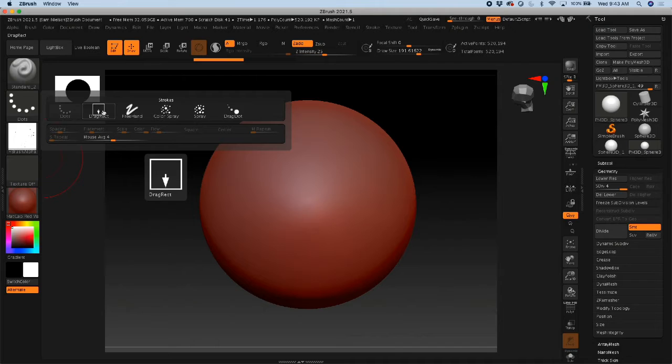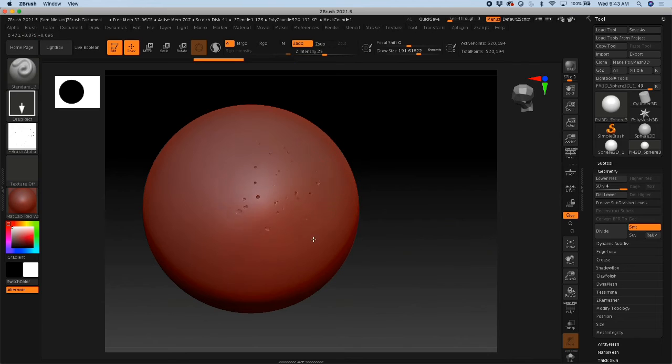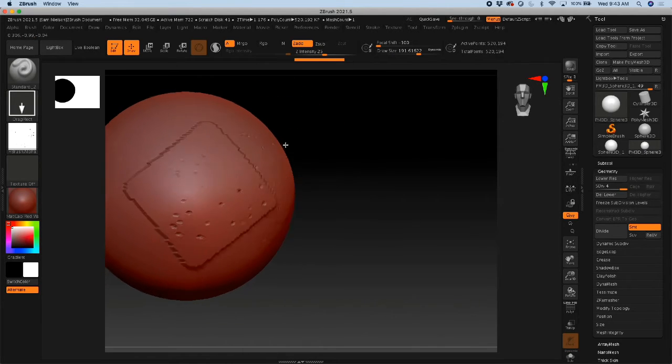Usually drag rect is the best way to actually just drag the brush out the way you want. So that's the first thing. The second thing is it's pushing out. And just to explain why this is happening, if I turn this focal shift down, you'll notice we're actually getting the square of the image around the brush.